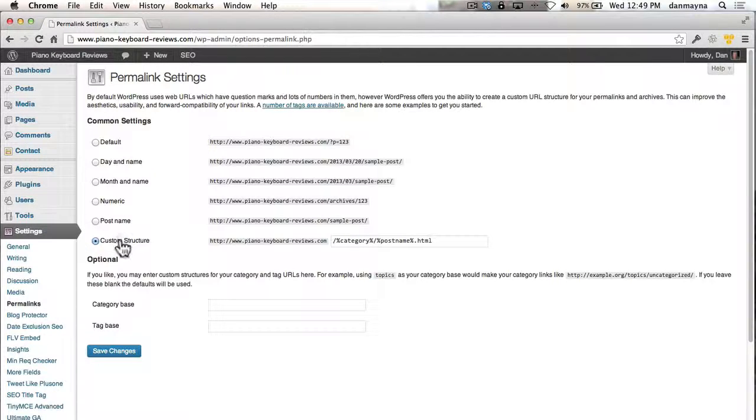Most people by default select a custom structure. In this case, I've got it set up as category and postname.html. Now, if you have an existing website that's been around for some time and you already have it set up for permalinks, I strongly urge you not to change that because you already have external links pointing to your website. And if you make a change to that, then it would severely affect your search engine rankings.